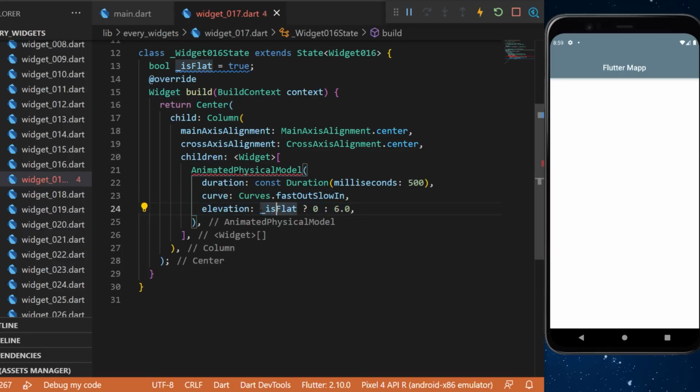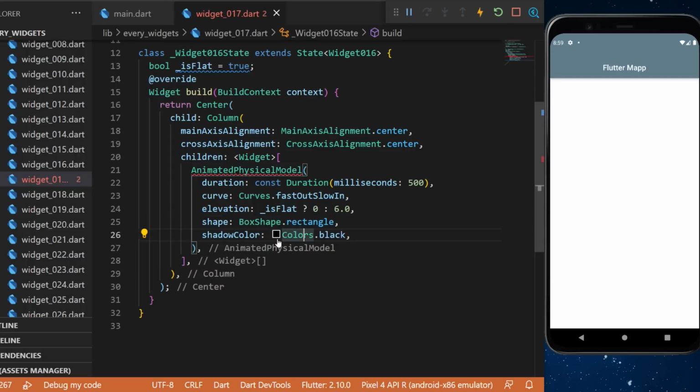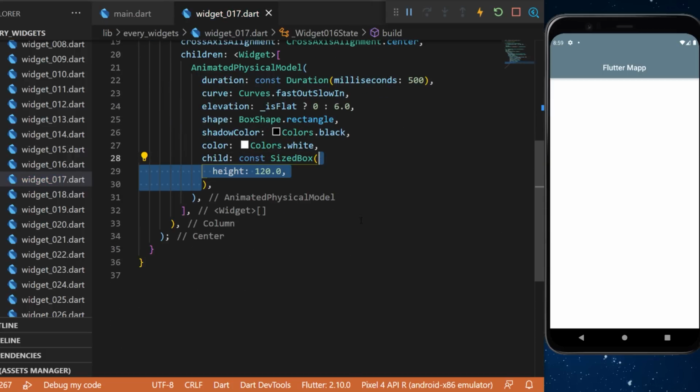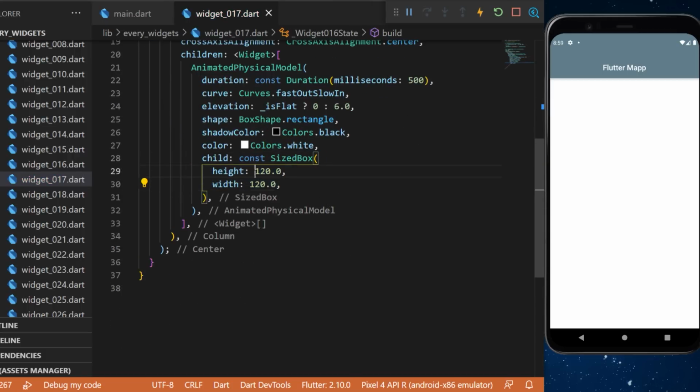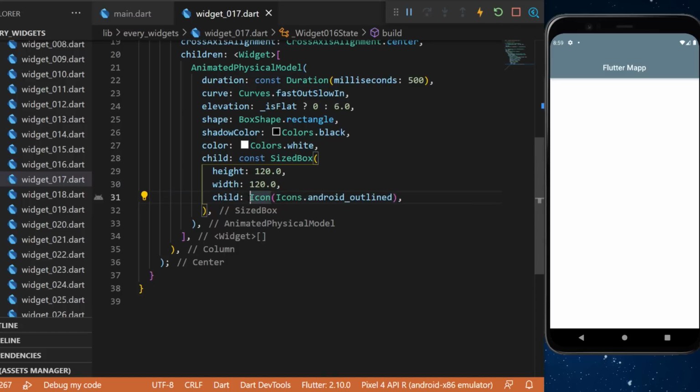The elevation will be, if it's flat, then it will be 0, and otherwise it will be 6. The shape will be BoxShape.rectangle, but you can put circle if you want. The shadow color will be Colors.black. The color of the widget will be white. The child will be a SizedBox with the height and the width of 120. The child is a simple Icon with the Icons.android_outlined icon.